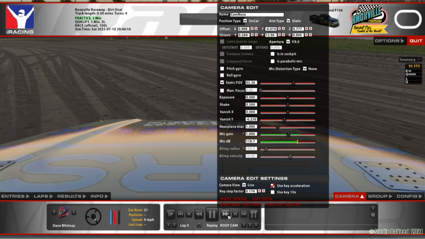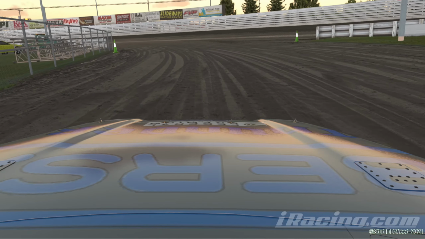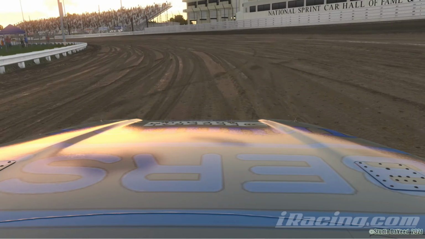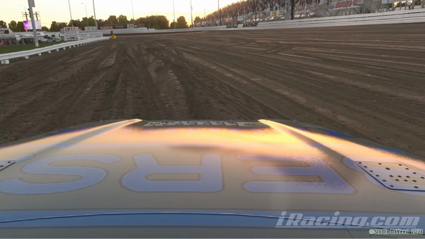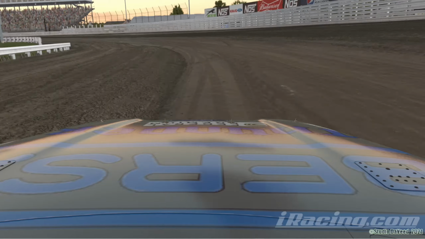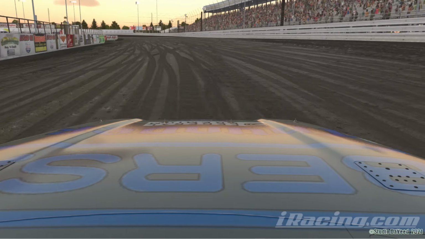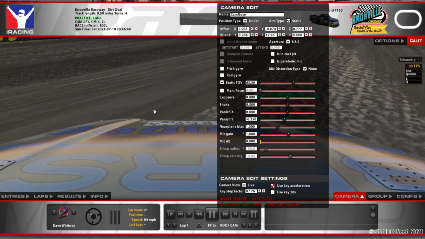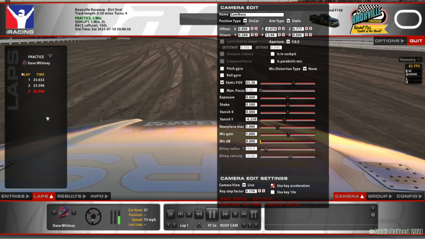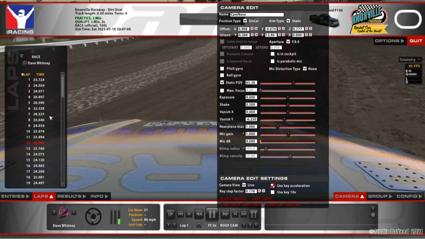So let's go out on the track here. That looks pretty good. I like to keep as much sky out as possible, but you know, that's up to you. You might want to show the venue. So let's get to the race.